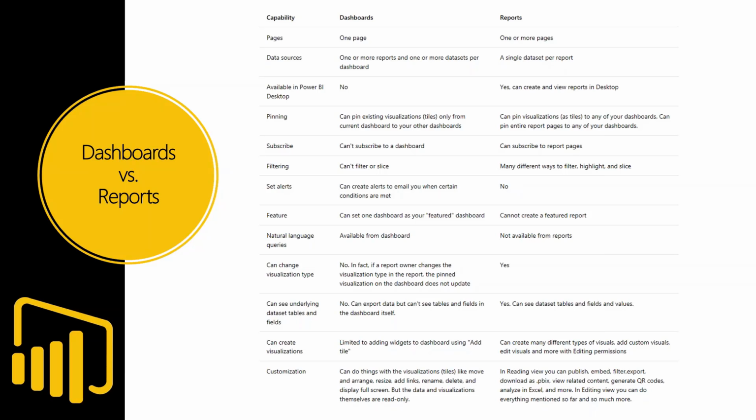Then you can look at whether or not things are available in Power BI Desktop. Can you pin them? Can you subscribe to things? You can't subscribe to a dashboard, but you could subscribe to report pages. The different levels of filtering and slicing the data are there, as well as getting alerts when certain conditions are met. So it's very important to understand whether you're looking to establish a dashboard or a report. And sometimes you have to have a combination of both when it comes to your particular workspace or your site for your organization.